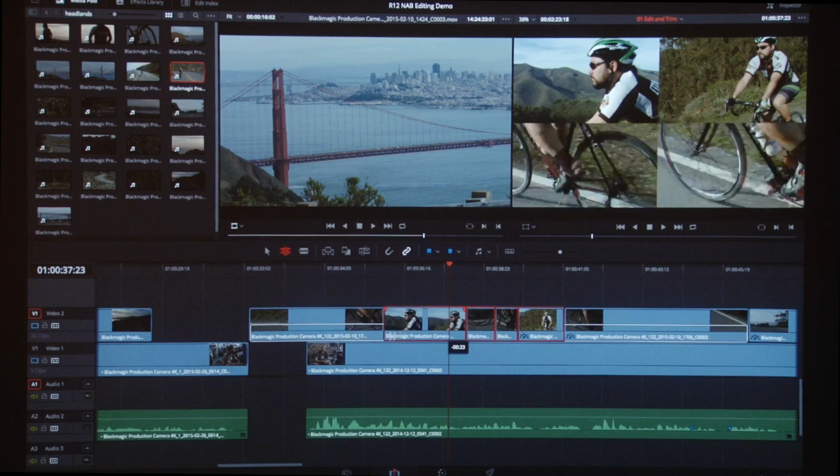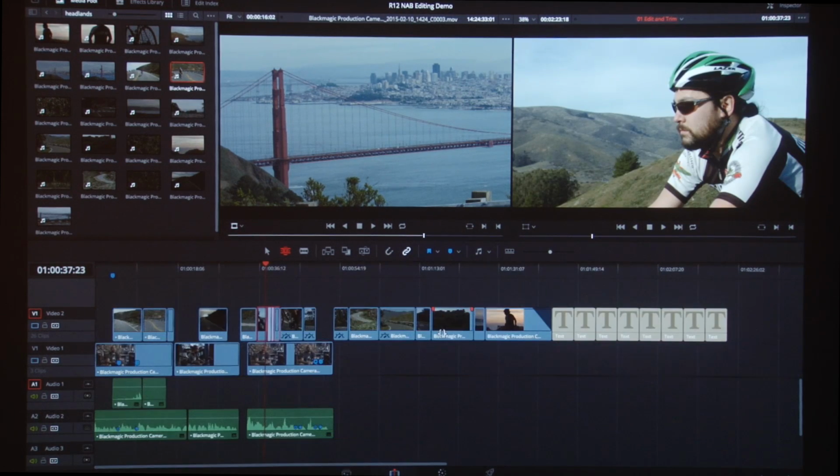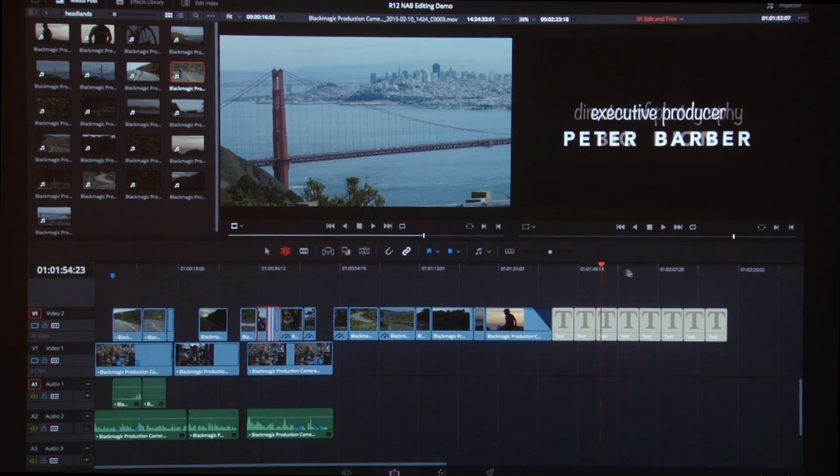I can also slide these, so maybe I like the way this group of clips is edited together and I don't want to change the timing of those 4 clips. I can just grab them as a unit and slide them anywhere in my timeline. So editing multiple clips is kind of powerful. It lets you do some neat things.